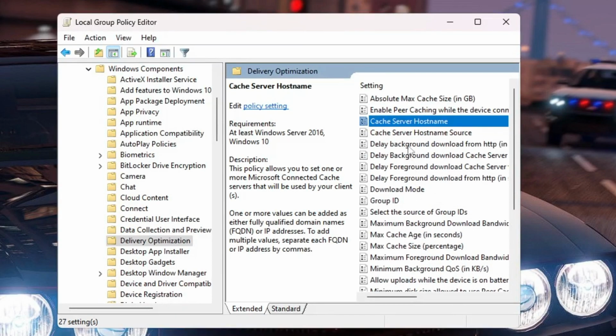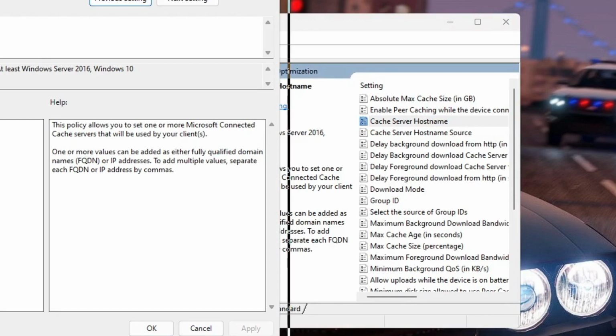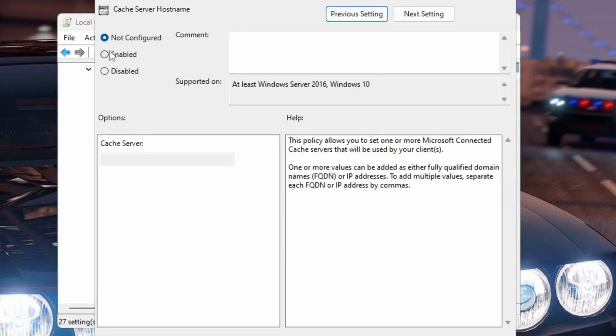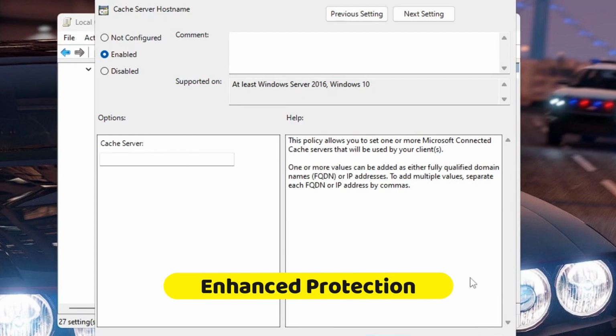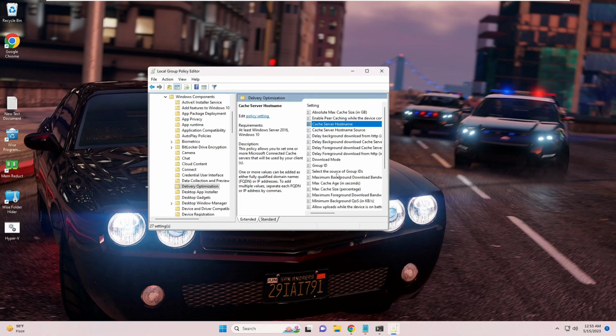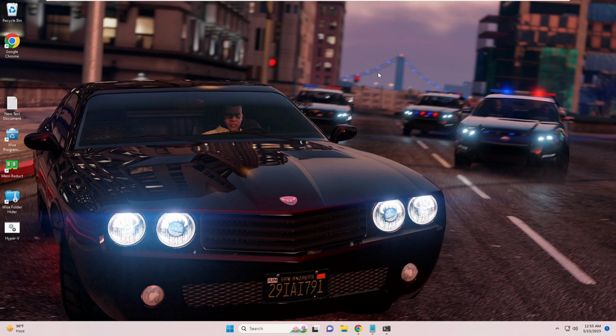But once you find it, you have to double click on it, and then you will get another box. You have to click on enabled, and then from the drop down below, you have to choose enhanced protection. All right, so click on this, then click apply and then click OK. And now you can close it. Now after applying all these solutions, finally restart your PC or laptop and check back again. I'm pretty sure that your problem will be fixed.